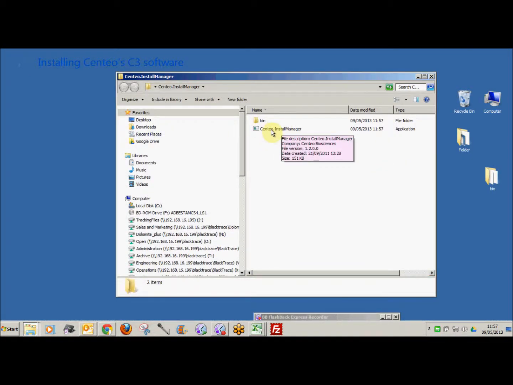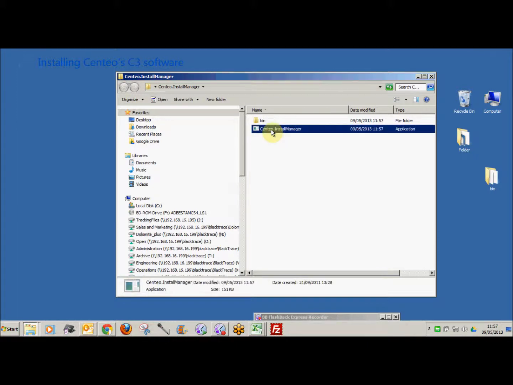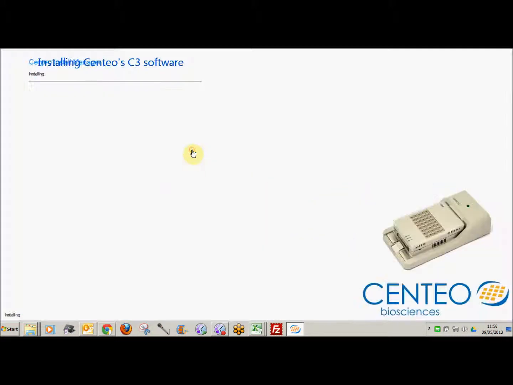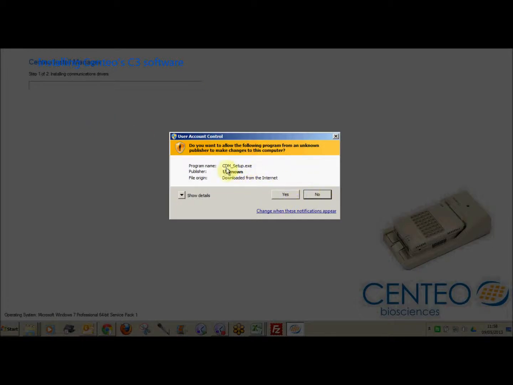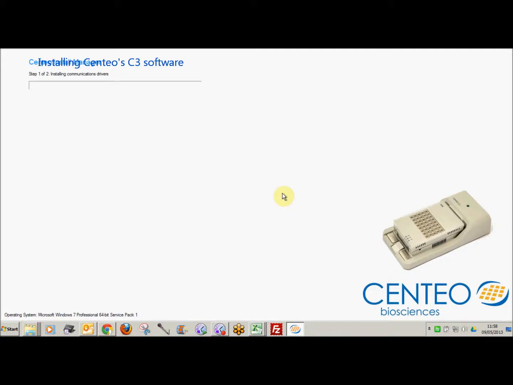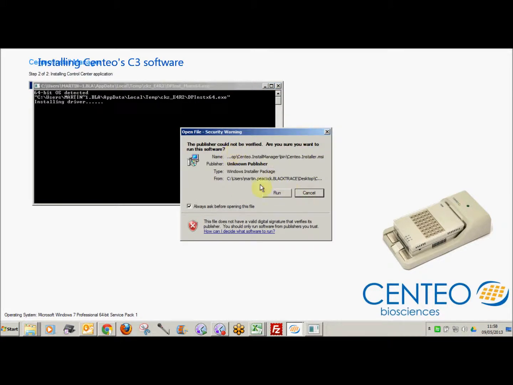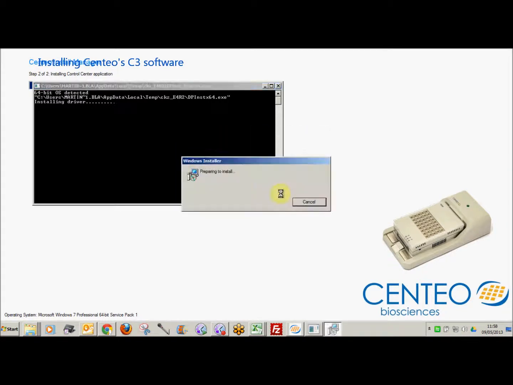What I'll do is I'll just double click the install manager. I'll install the Senteo software. Do you want to allow this program to run? Yes. It's okay. Just asks me a few more security questions, so I'll go run.